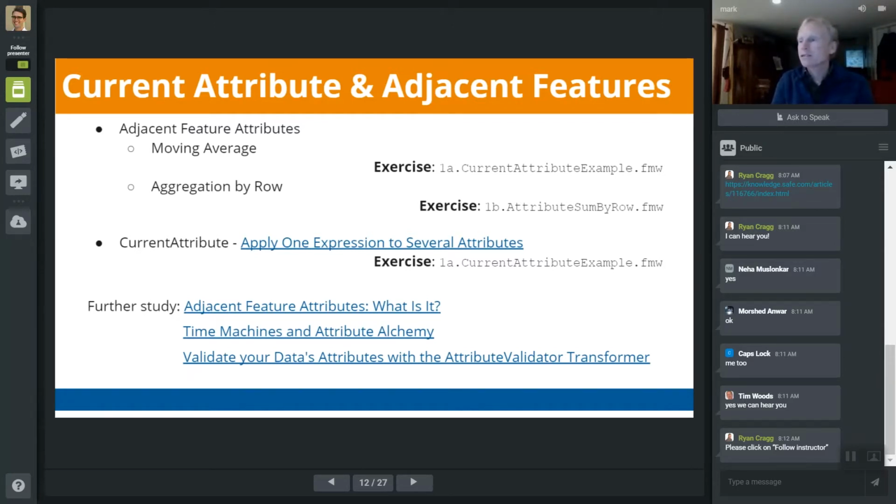So adjacent feature attributes. That's a tool that's available in Attribute Manager and Attribute Creator, that allows you to look at the attributes from the previous feature that passed through the Attribute Manager, or actually will also let you look at the subsequent feature as well. So it looks sort of like a look ahead or a look behind function.